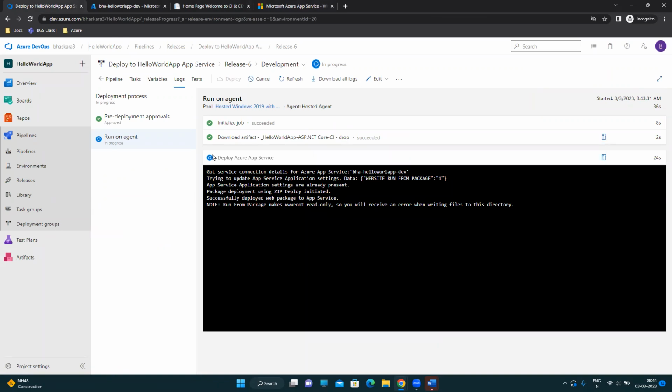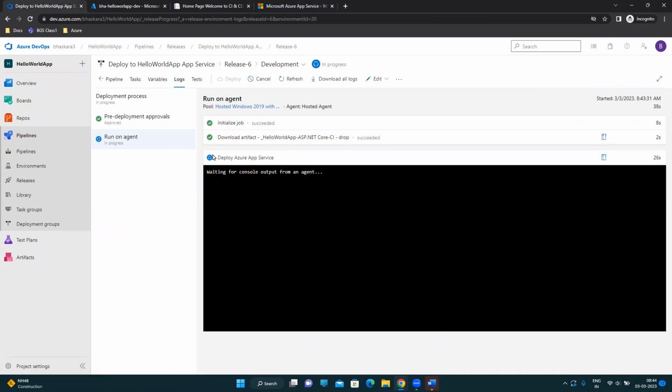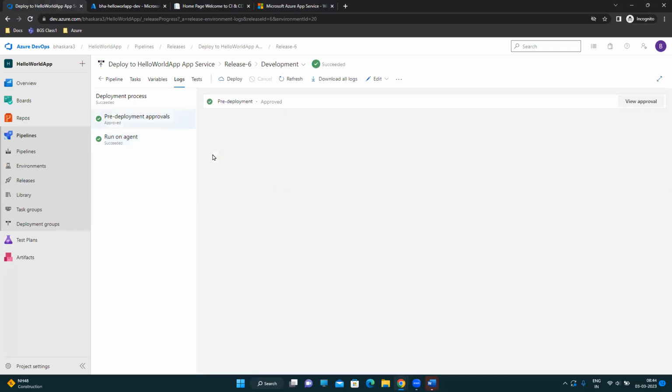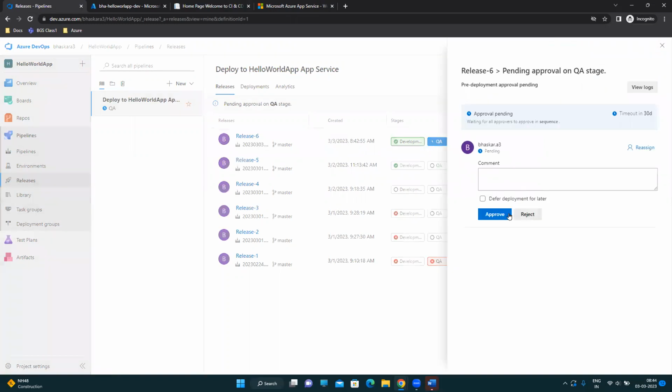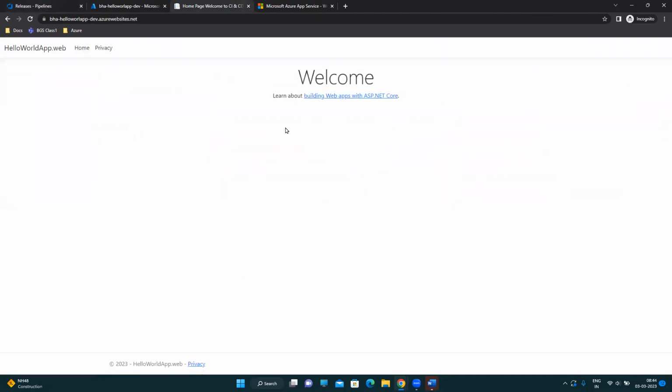So we are not doing anything. We have just made a commit by doing some change. So my CI was completed successfully. Just check what is the status. Again, it is waiting for my approval. Approve it. So before approving it, I can check my development environment, whatever the change I have made is reflecting or not.